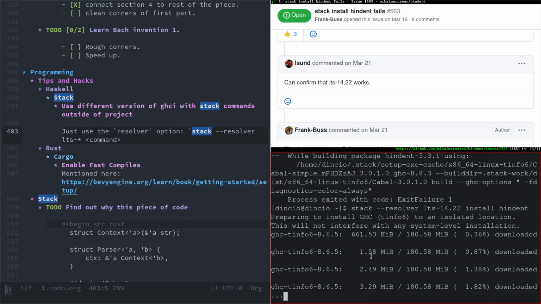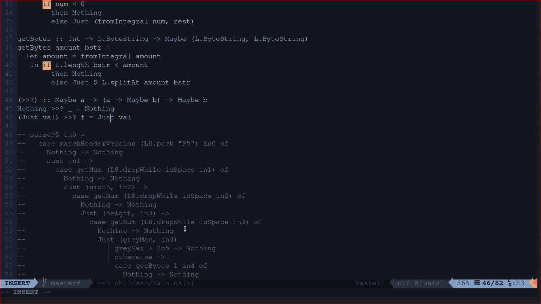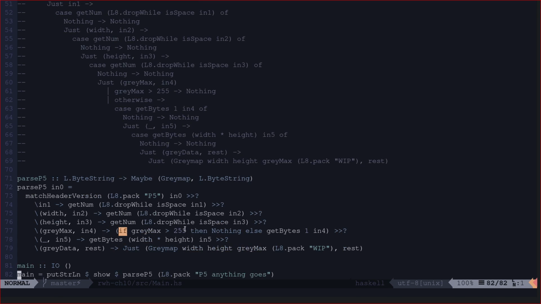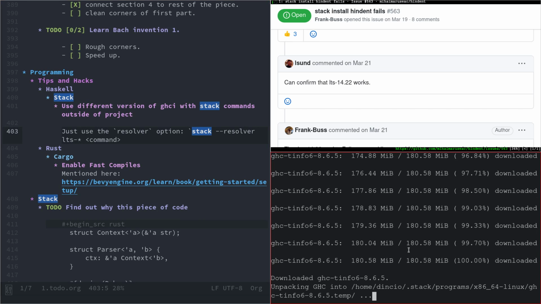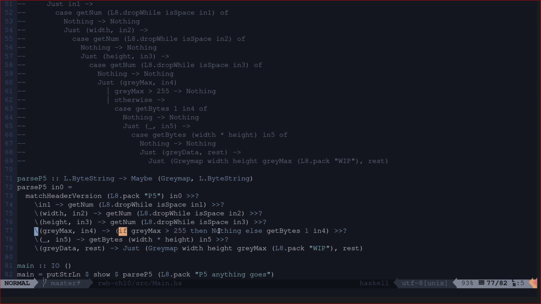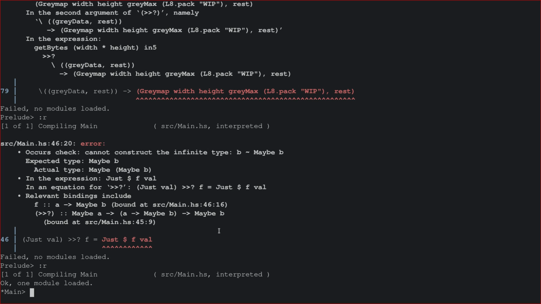Okay. Another error was that I was wrapping maybes inside maybes. The function itself is supposed to produce a maybe by itself, so just do it like this. For some weird reason, vim surround also doesn't work anymore. That's weird, I will fix that later. So Stack is installing the thing. Oh, it's almost done. And let's test if this works.